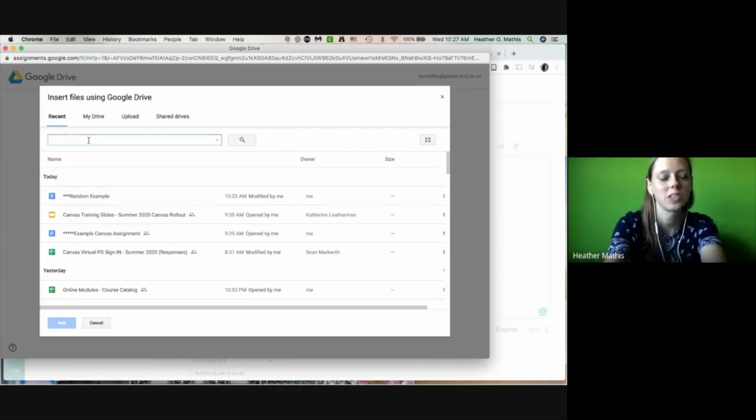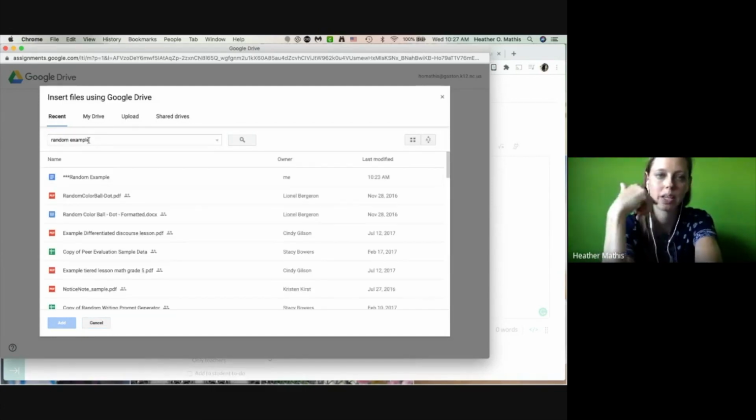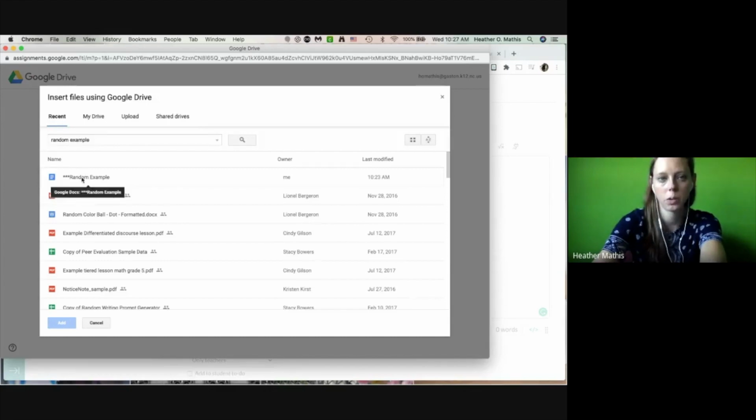And when I go searching for something, for that random, I'll do it without the stars, random example, it's going to bring up a Google search. The other one brings up, I don't really know how it searches. It doesn't always seem to get the right documents that I'm looking for. So I can click on it and click add.